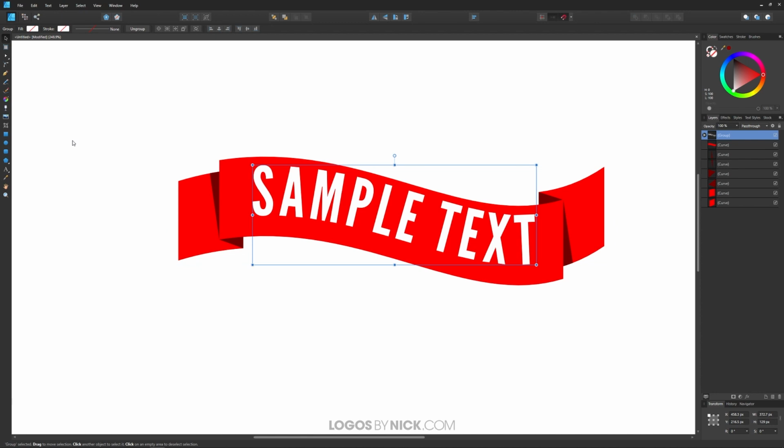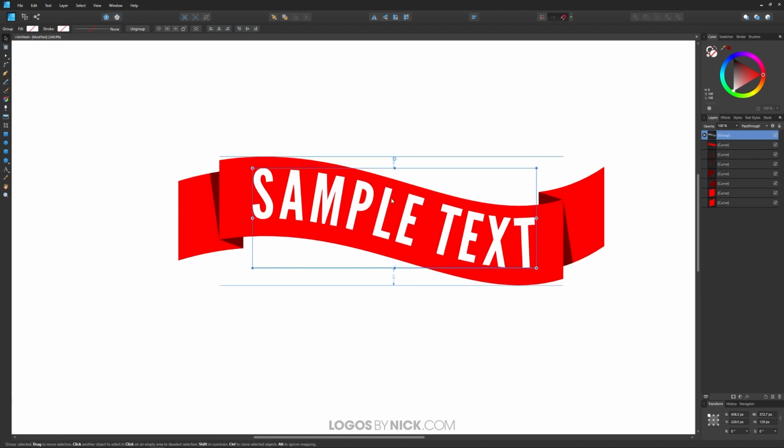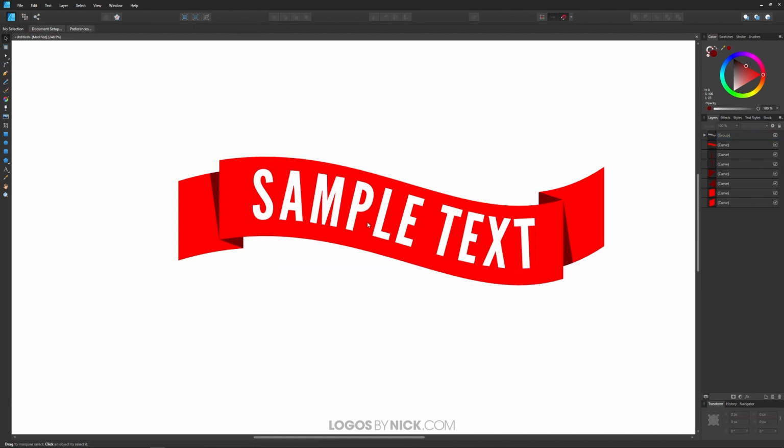Okay, now it's no longer text. Now it is a regular object. I'm just going to use the arrow keys to scale this, to move this down a little bit. Okay, so I want to make this ribbon a little bigger because as you can see here, there's not much padding between the text and the edge of the ribbon there.